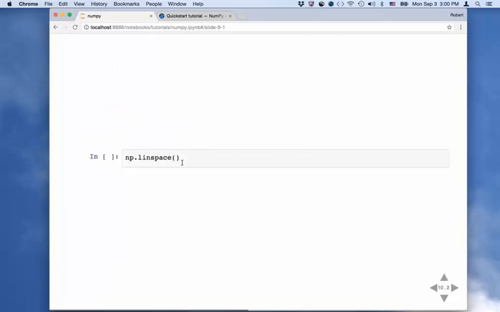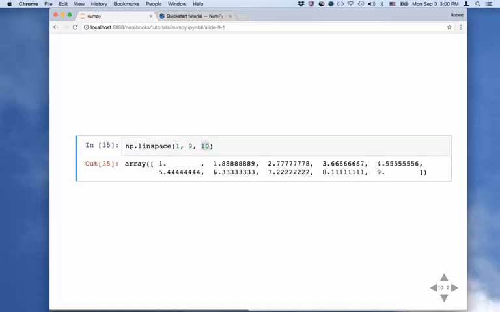Another helpful function is called linspace. This is a linear spacing of data points. So maybe I want to create numbers that go from 1 to 9, and I want 10 values. Right? I want to include 1. The first element should be 1, the last element should be 9, and there should be 10 total elements in this array. So if I run this, you can see what happens.